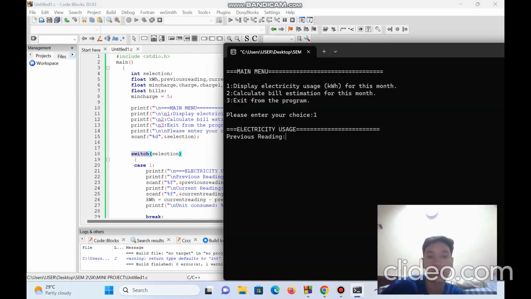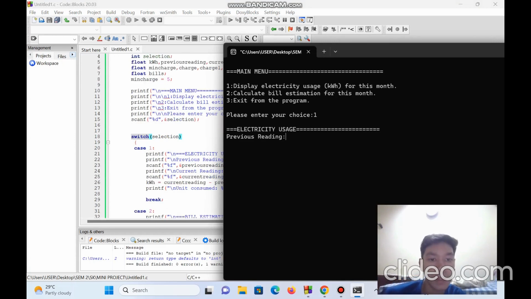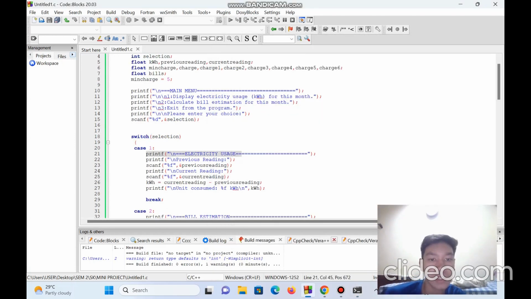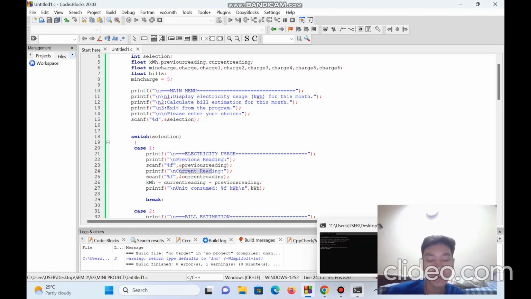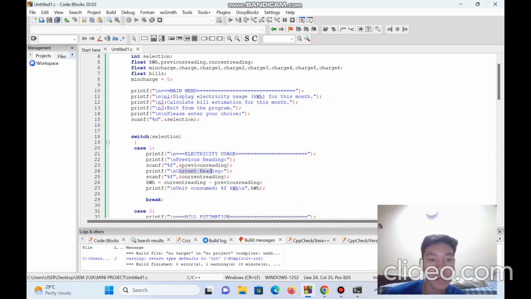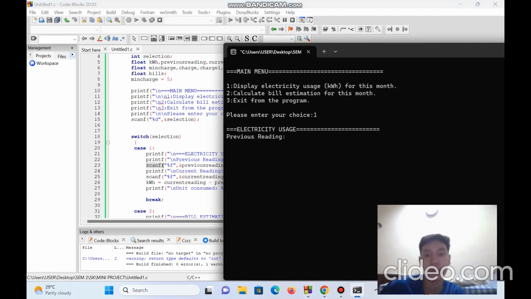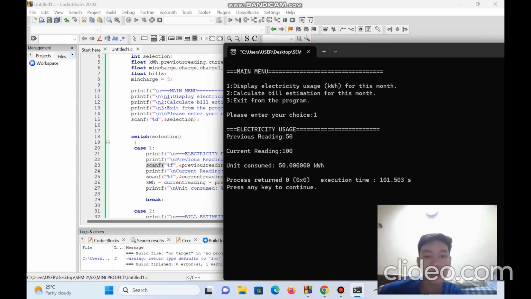it will go to case 1 and it will print electricity usage, previous reading and current reading. The program can read the input given by the customer with the scan function. For example, I give the previous reading as 50 and the current reading as 100, and the unit consumed is 50 kilowatt hour.